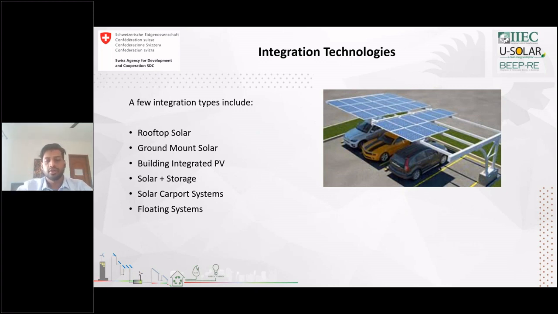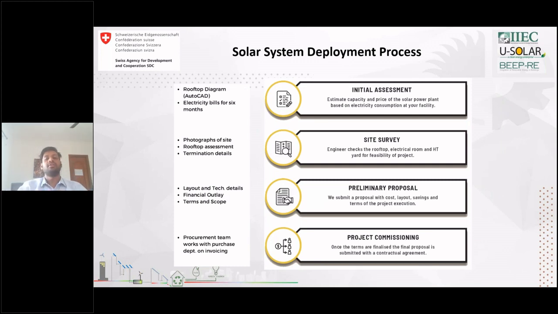So I think we've gone through that. Let's start with the developmental process of a solar power plant. Once we have a clear idea that our solar power plant has to be installed, what are the steps involved in developing it? The first initial step will be to do an initial assessment. Basically, the initial assessment will involve a preliminary design where we assess the roof space which is available, and we collect the electricity bills.